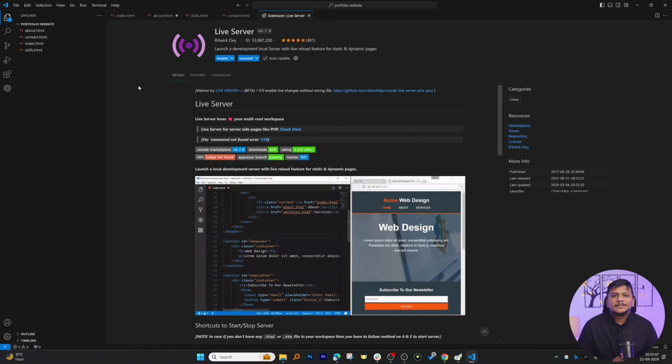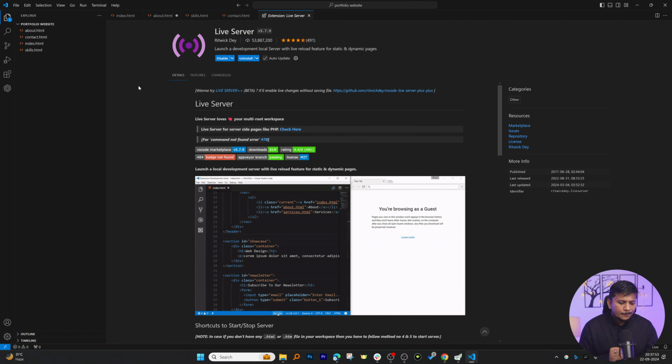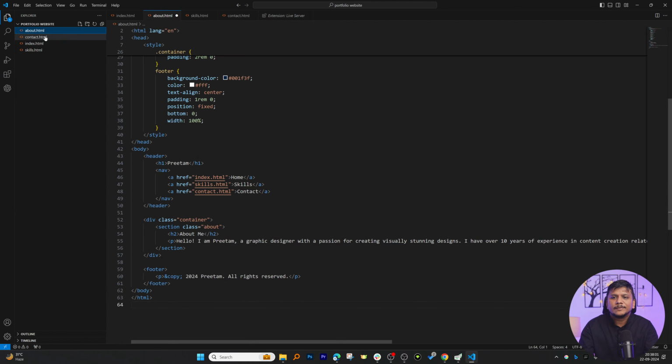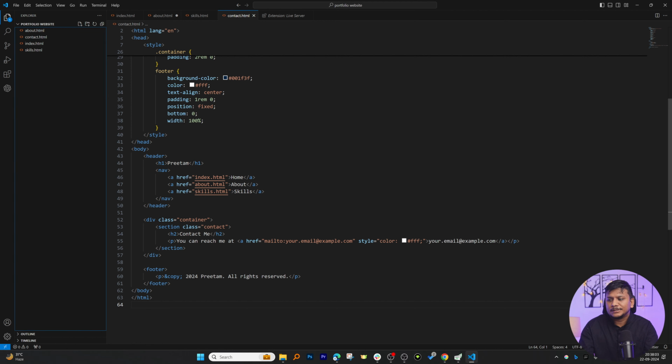So far we have seen how to sign up for ChatGPT, and then we have installed this code editor, and we are just following GPT and asking GPT to generate everything for us. Now after that we have installed this extension.